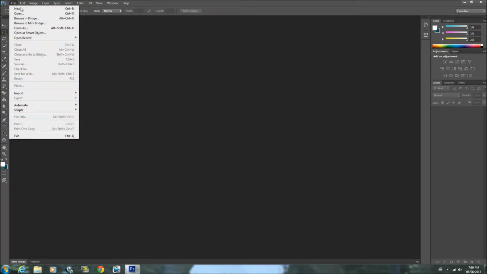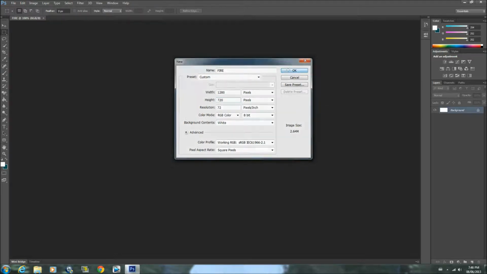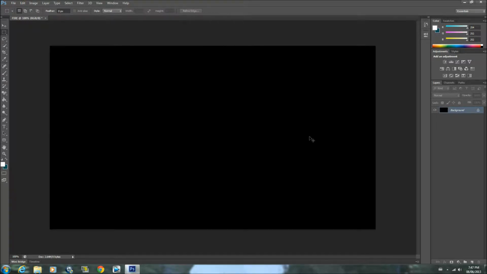So you're going to want to go to File, New. I'm just going to name this Fire, and make sure it's set to pixels, and it's just going to be 1280 by 720. The resolution doesn't matter, but make sure your background contents is set to white. Just click OK.